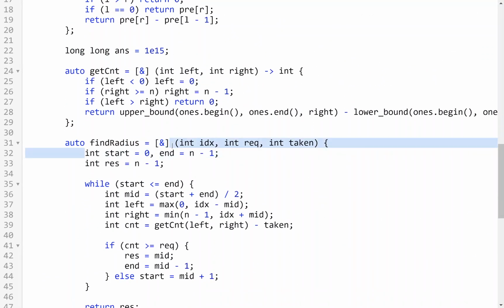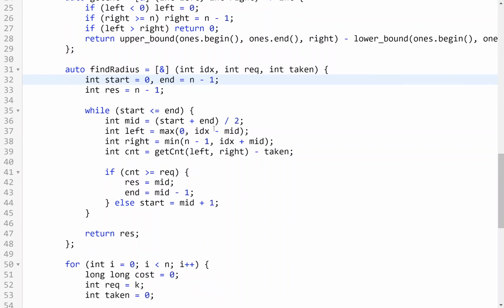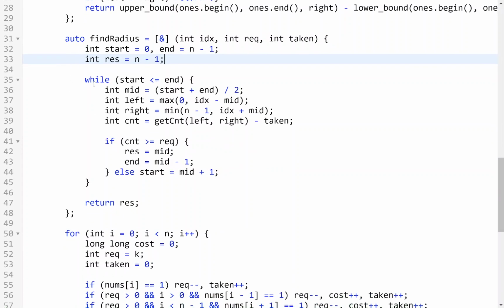For finding out the radius, I'm having a binary search. Start equal to 0 and end equal to n minus 1. The smallest range might be 0, which will actually never be the case because I will need at least one element. And I'm initializing the result with n minus 1, that is the worst case.